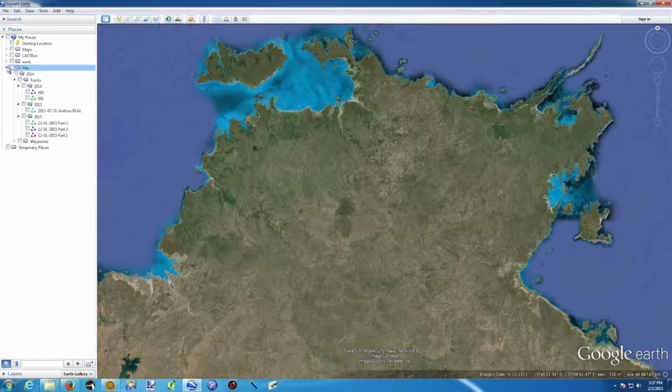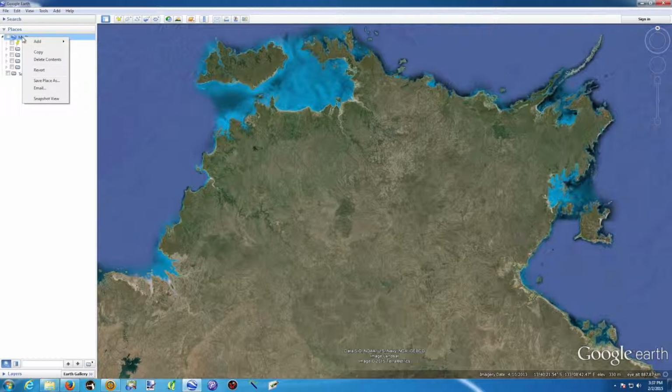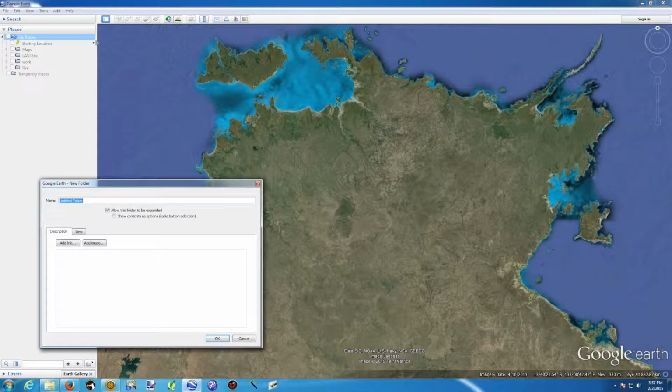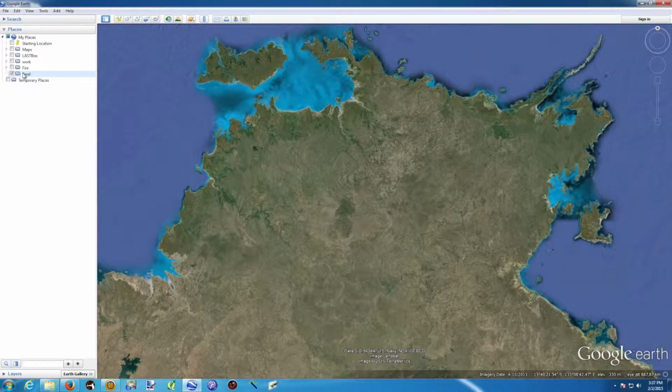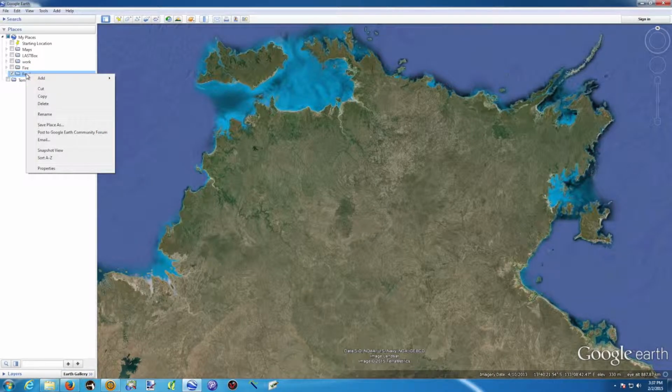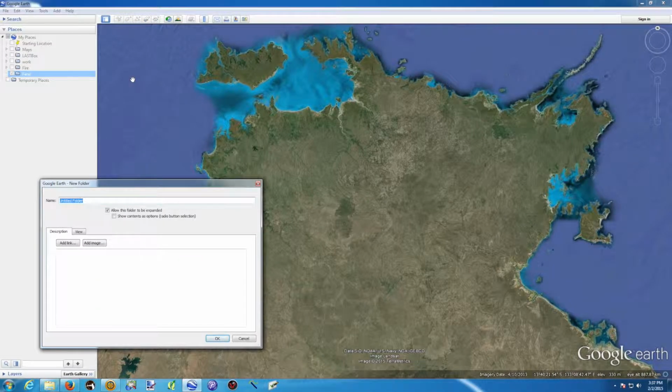So it's very important to organize your data properly. So let's say I'm going to create a new folder inside My Places. An easy way to do this is I can do a right click on My Places, right click, add a folder, and I'm going to call it Feral Animal Management.